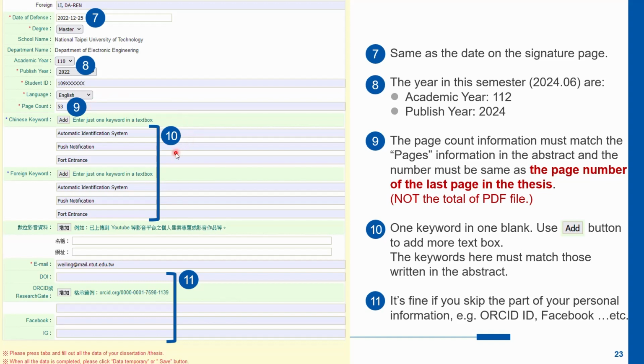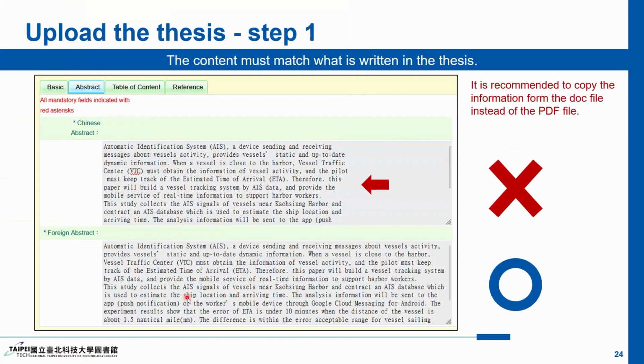10. Enter one keyword per blank. Use the Add button to add more text boxes, and these keywords should match the ones in your abstract. 11. You can skip personal info like ORCID ID or Facebook. Besides these, there are still some formatting details you should pay attention to.